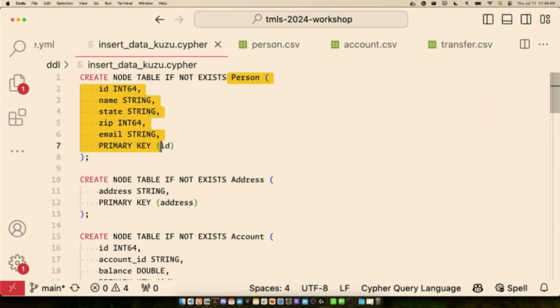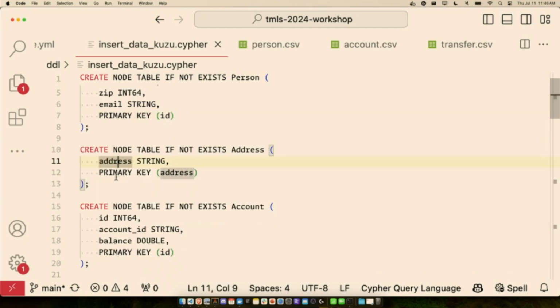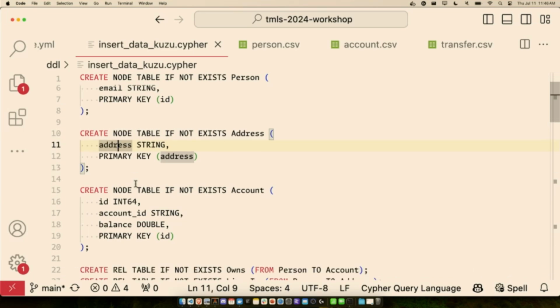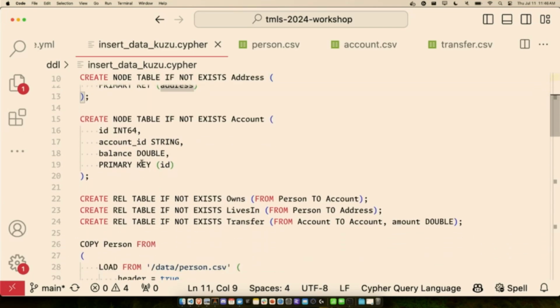The fields that we have in here are identical to what we have in the CSV, and we are assigning types to each of them. So IDs are ints, name and state are strings. In this case, it's a US zip code, so we can get away with integers for this. And emails are also strings. Similarly, for address, we just have one field, the address, because in this case we're assuming addresses are unique, so we're just using that as a primary key.